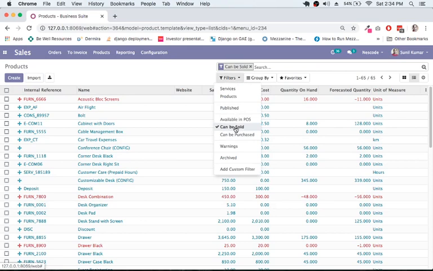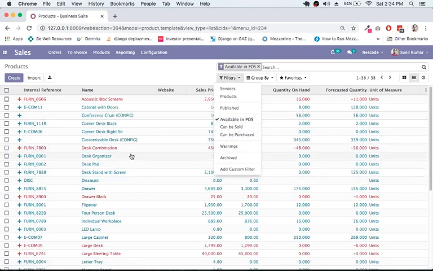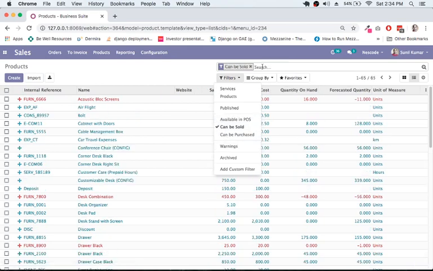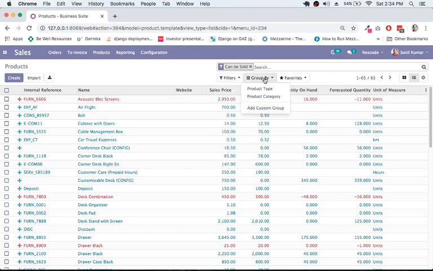If you would like to see only the items which are available in the point of sale, or, let's say, which can be purchased, you can see the list has changed, right? Instead of that, if you see only the products which are available in the point of sale, it can be checked, and you can see the filter is also getting updated dynamically, right? This filter will help you find the products you have entered easily in the system.